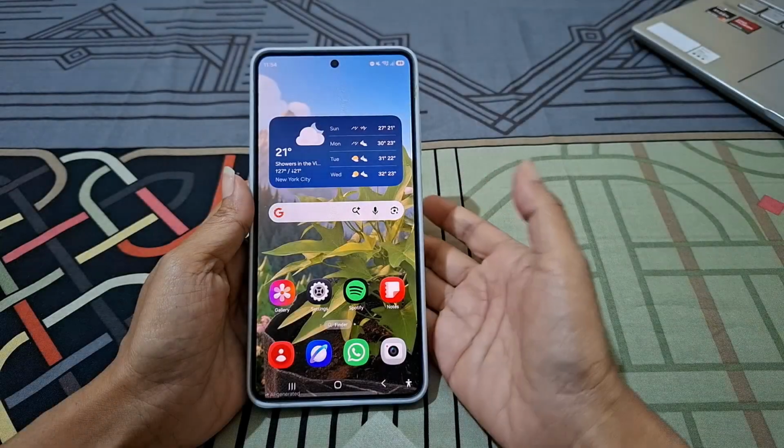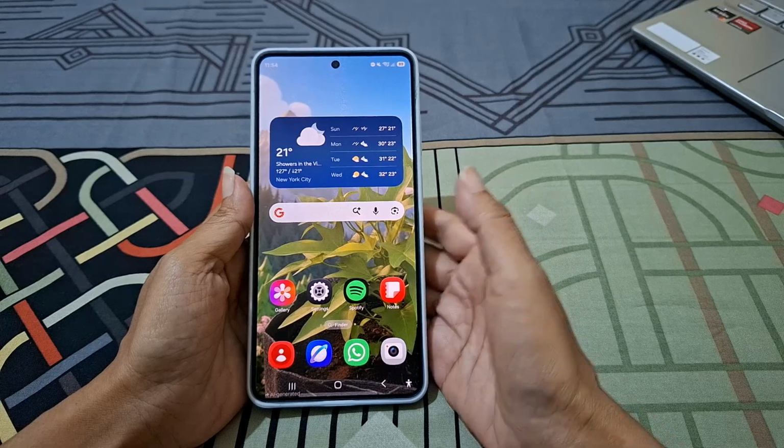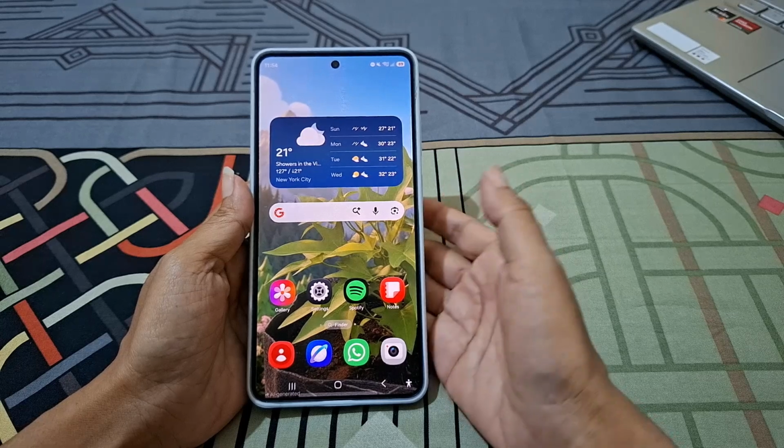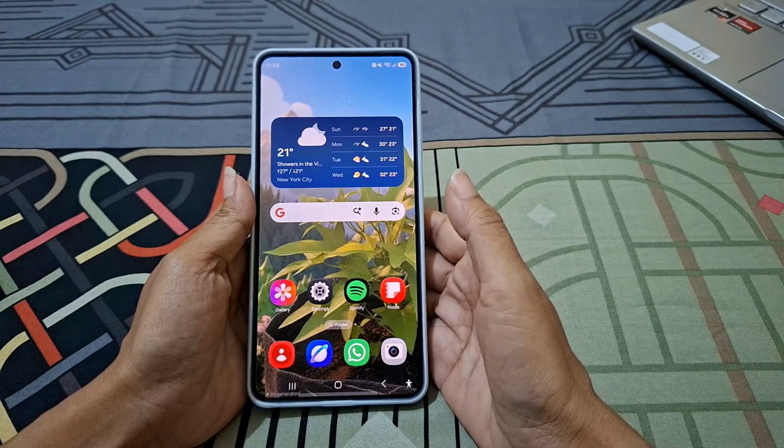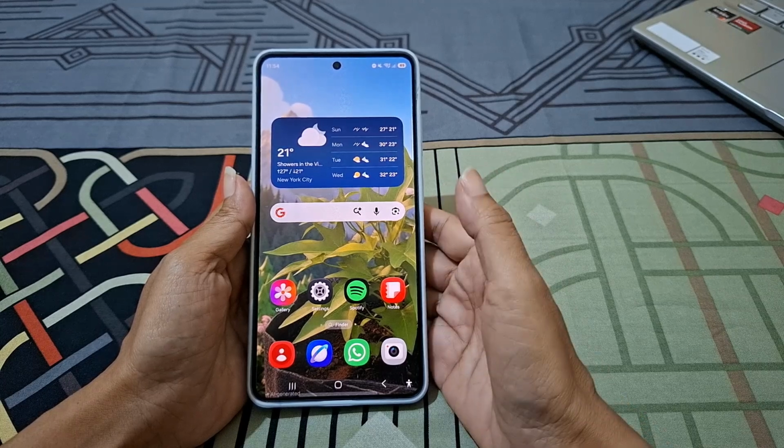Do you want your open tabs in Samsung Internet to look different? You can choose how Samsung Internet displays your tabs. There are 3 different views: grid, list, and stack. Let me show you what each one does.